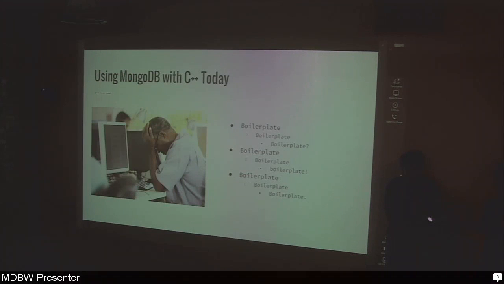When you usually work with MongoDB in a C++ project, there's a lot of boilerplate involved. You're serializing your objects from C++ objects into BSON documents. You often have to roll your own version of that every time. And that's bug prone and kind of a hassle.